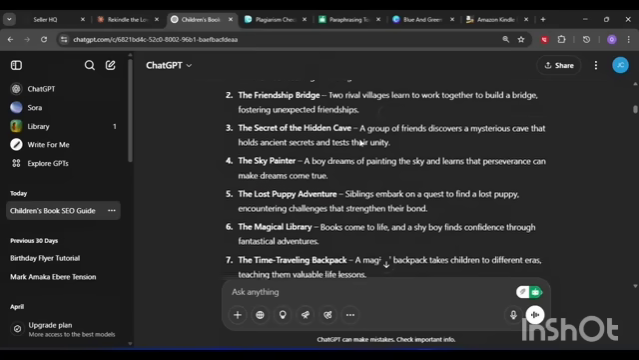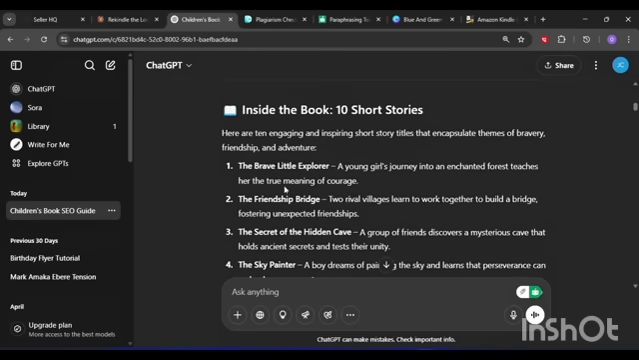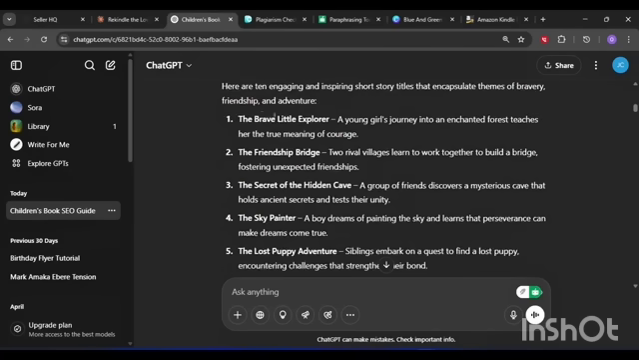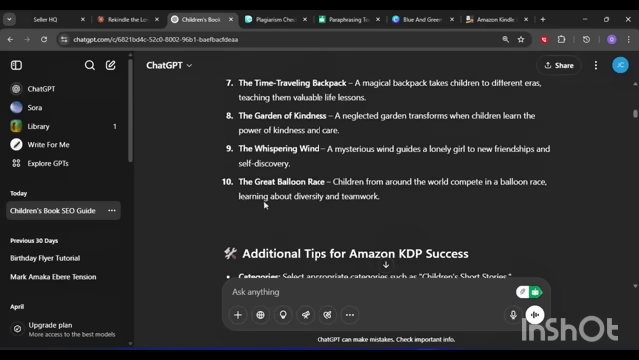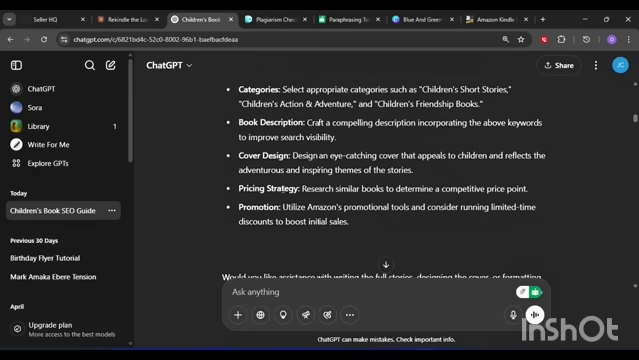Now, for the short story titles, I requested 10 and it gave me 10. These are the stories that will be inside the book. The Brave Little Explorer: a young girl's journey into an enchanted forest teaches her the true meaning of courage. And the rest of them, it gave me 10. It also went ahead to give me tips on how to succeed on Amazon.